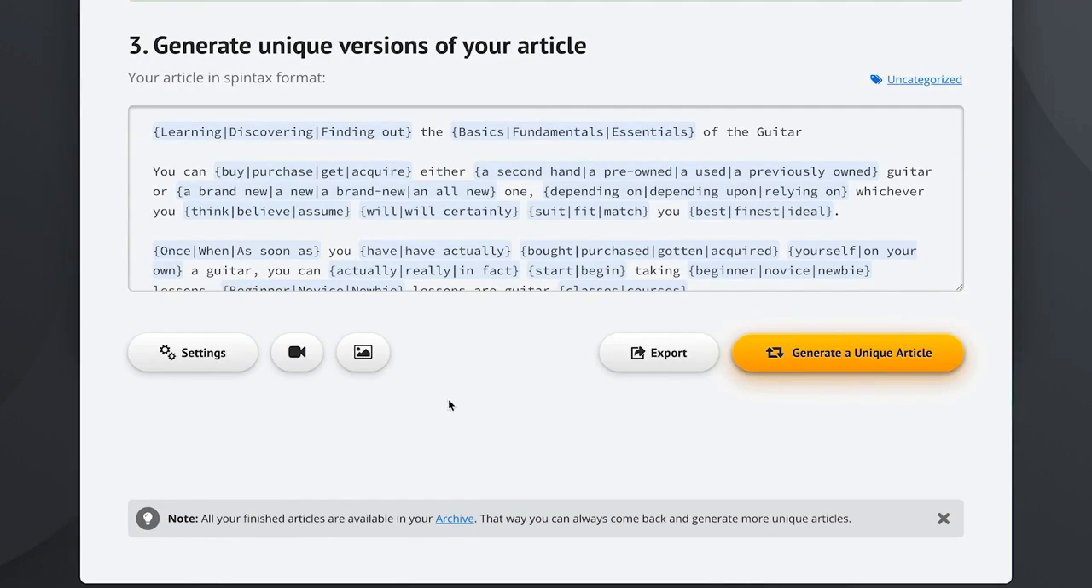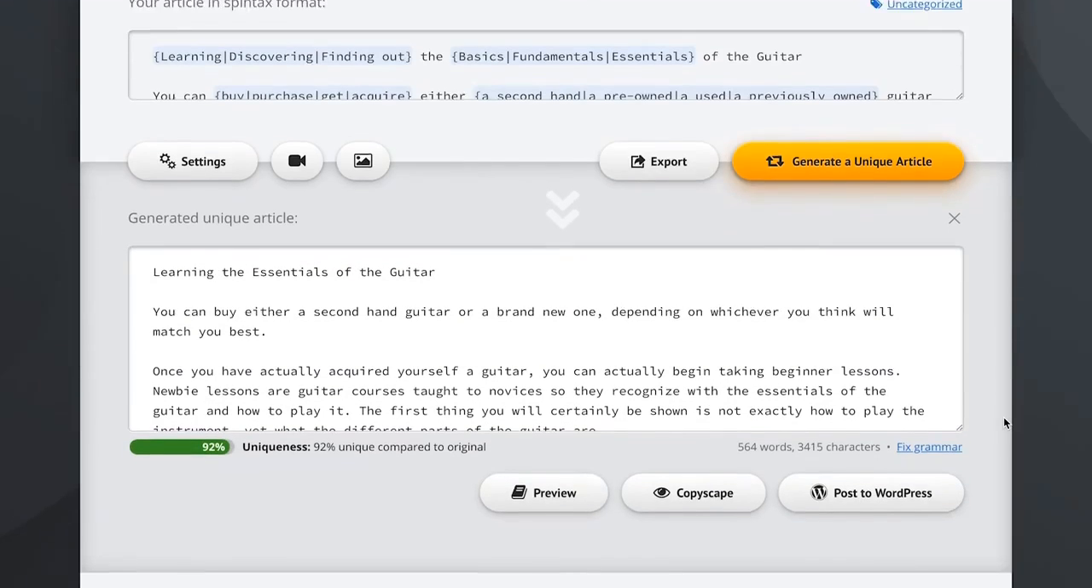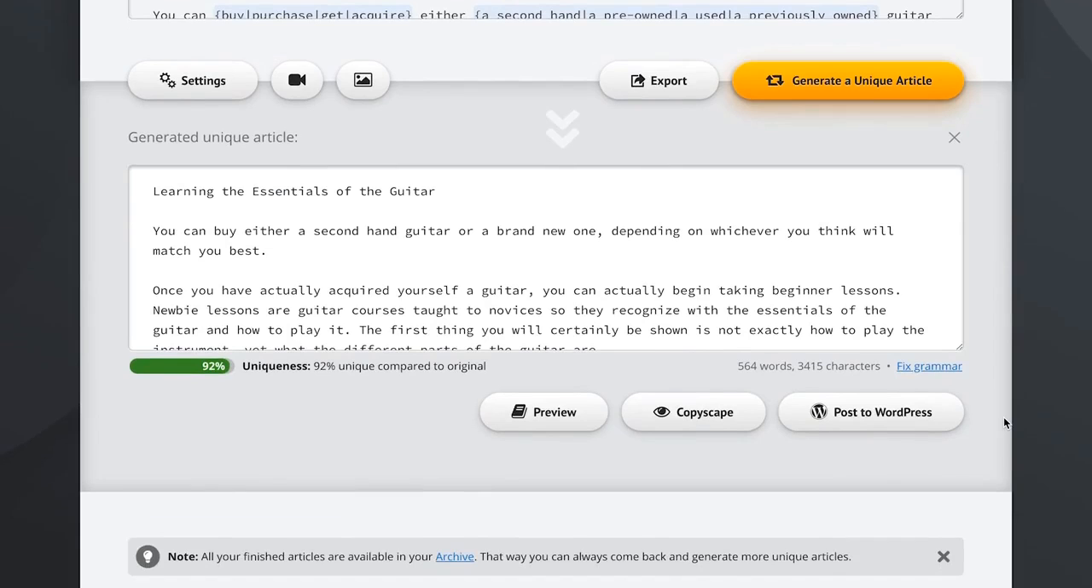We could also do the same thing with relevant images, and it's just as easy. Or we could go into settings here for some additional advanced features, but you'll probably want to explore those on your own, like a true spinrewriter Columbus. Okay, we're ready now. Let's click the big Generate a Unique Article button right here. Spinrewriter will instantly create one of the perfectly readable and completely unique new articles for us right here.